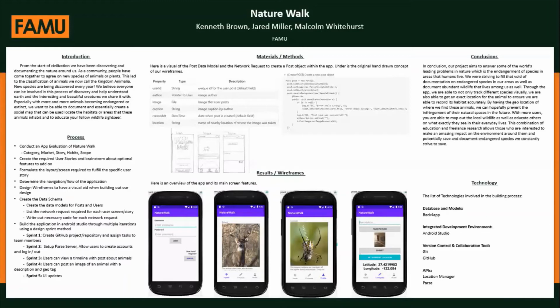Here is a list of technologies we used during the building process. So for our data models in our database, we used Back4App, and through Back4App, we had to implement Parse. And we designed this app inside of Android Studio, and so that was our IDE. We also used version control to control our different sprints and manage that. So we use Git and GitHub as our collaboration tool. And lastly, the APIs I previously mentioned were Location Manager and Parse.